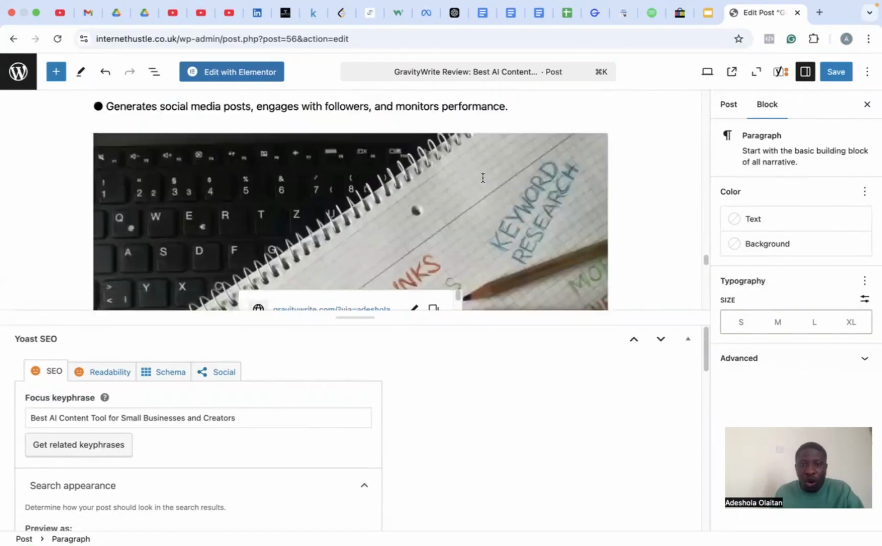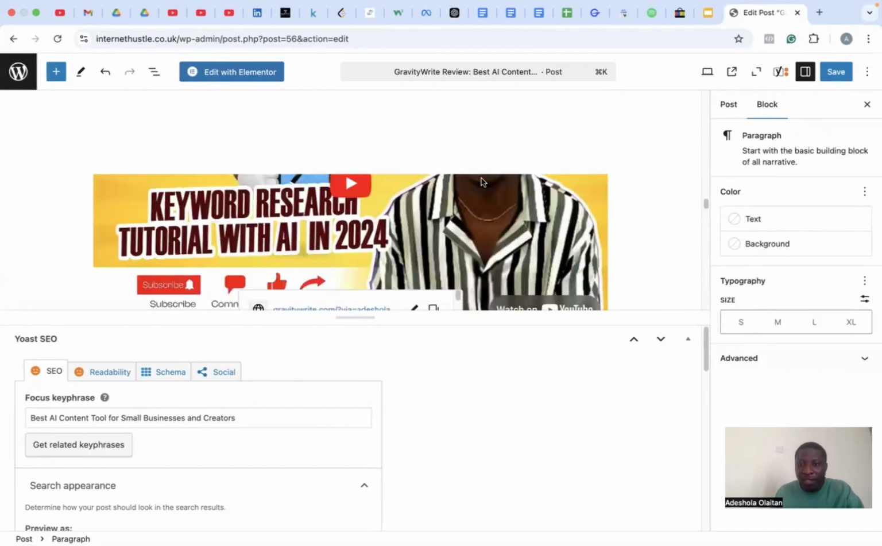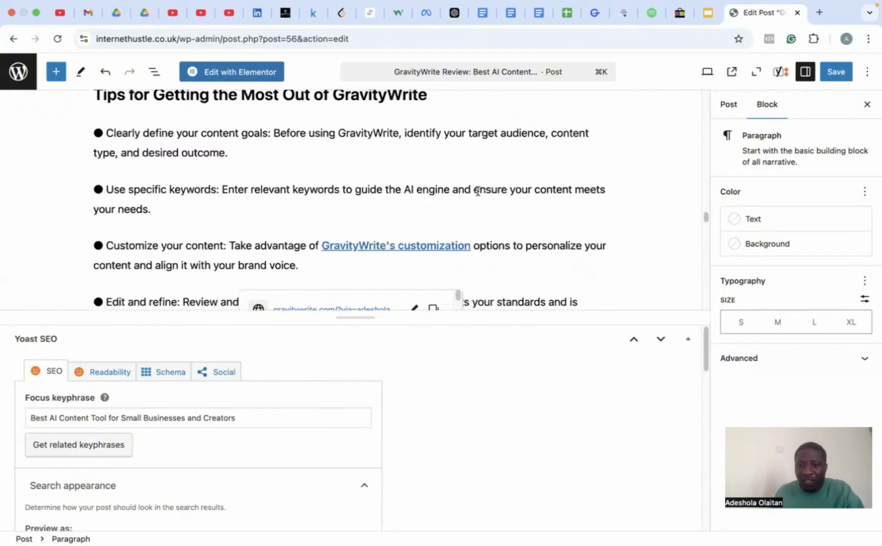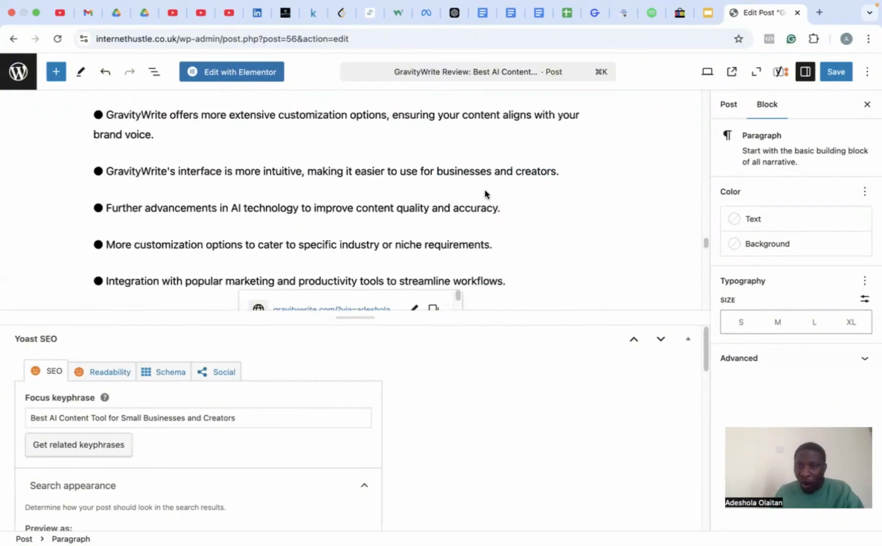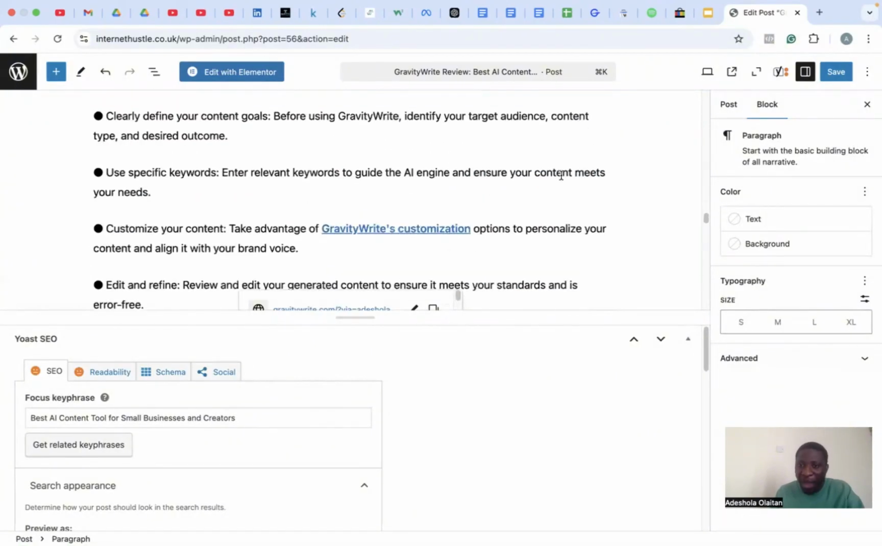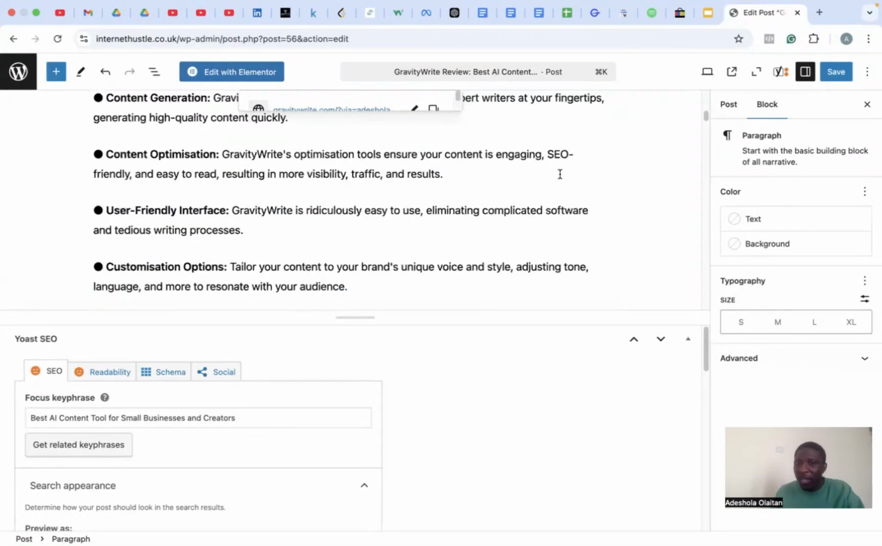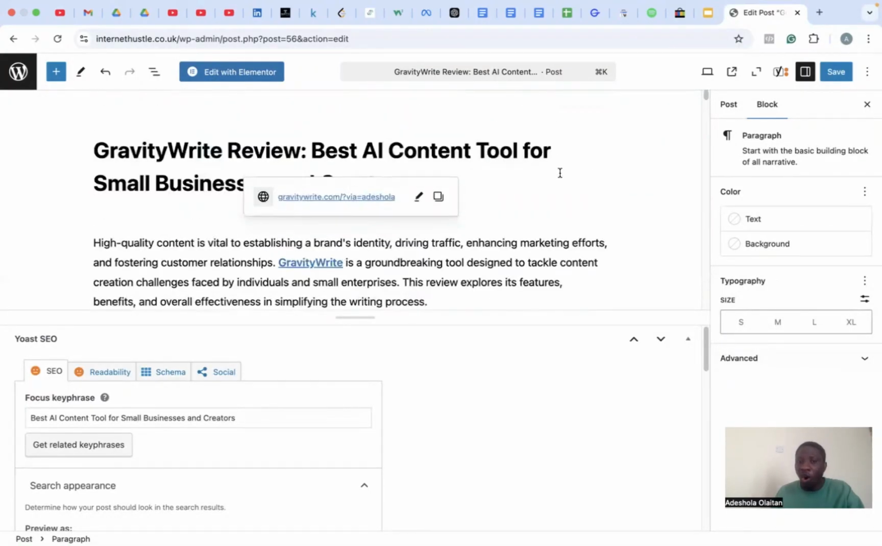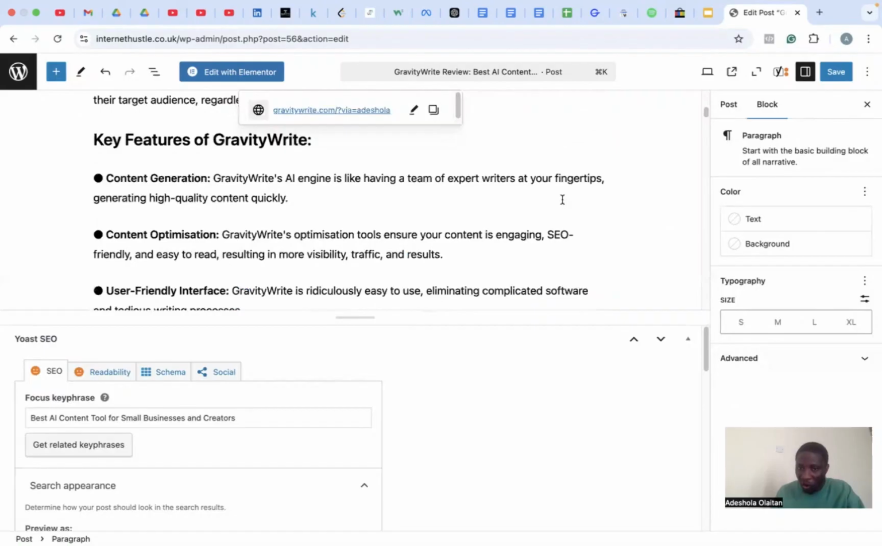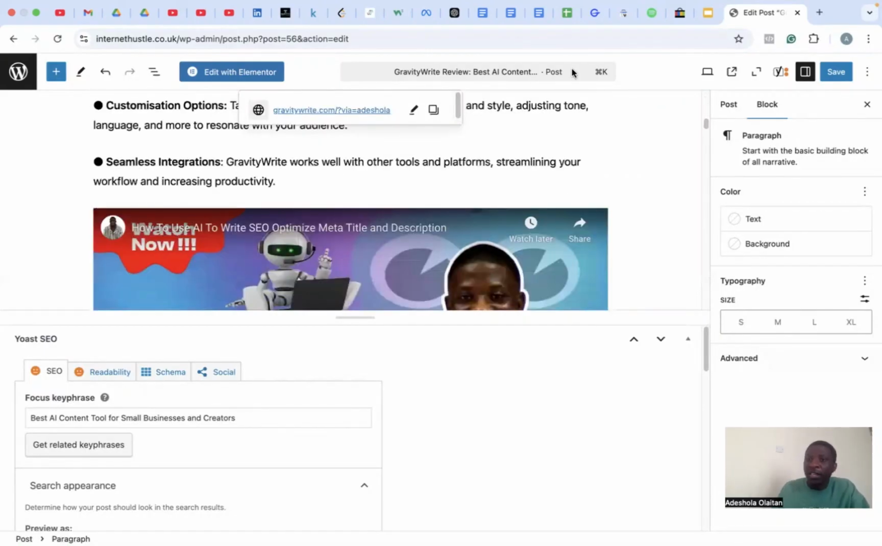So you need to do internal links. You have to have internal links at least 4 to 5, even 6, depending on the word count of your content.